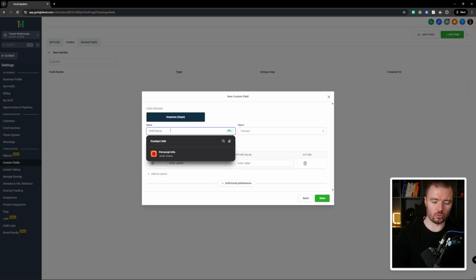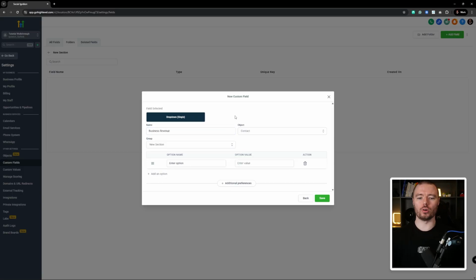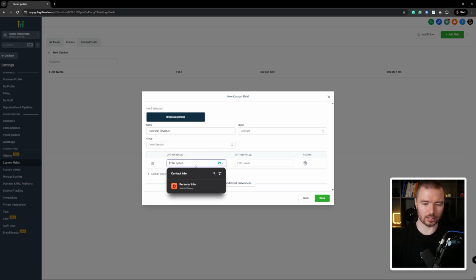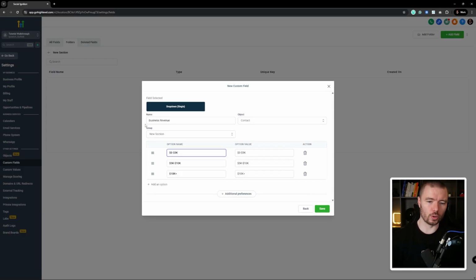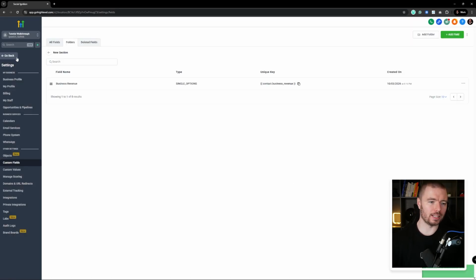I want to say that this is going to be business revenue. Ideally, we want a range that represents how much a business is earning, which whoever is booking a call would then need to select. So I've got this drop down, which says business revenue: 0 to 5K, 5K to 10K, 10K plus. We can click save on that, and now this will hold within here. We can see that as custom fields.